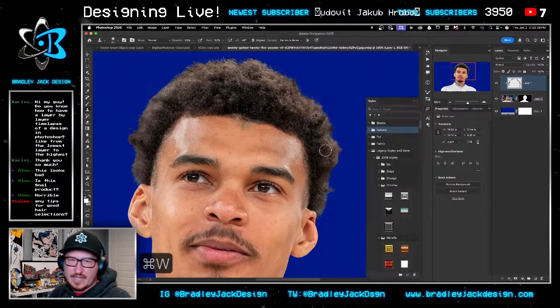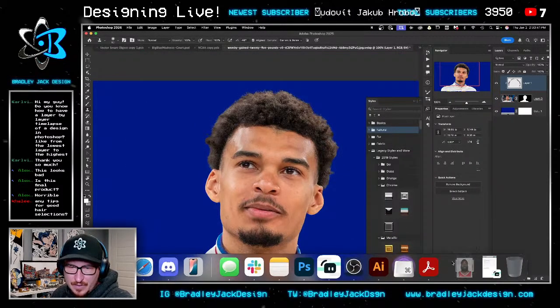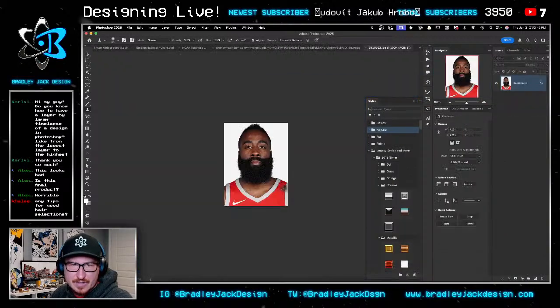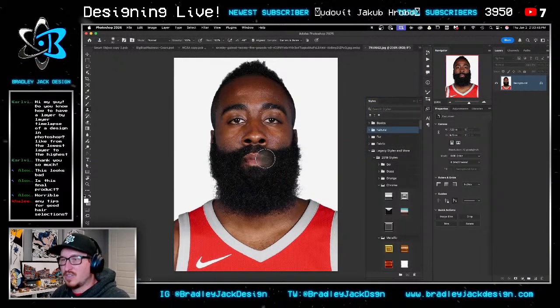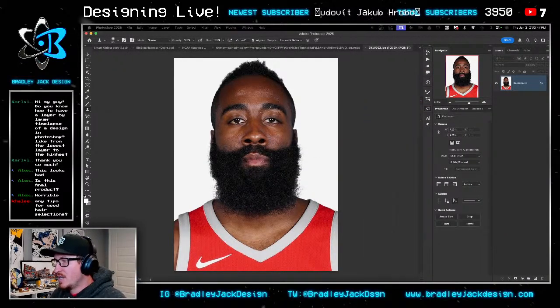All right, here's a different example. If you're using like a media photo. So here's James Harden. Now this isn't the best quality photo. The higher the quality photo, it's going to be easier to edit this out. So let me see if I can find maybe a larger photo of James Harden. Just because James Harden has a lot of hair. And some of these are already cut out, and that's not what I want.